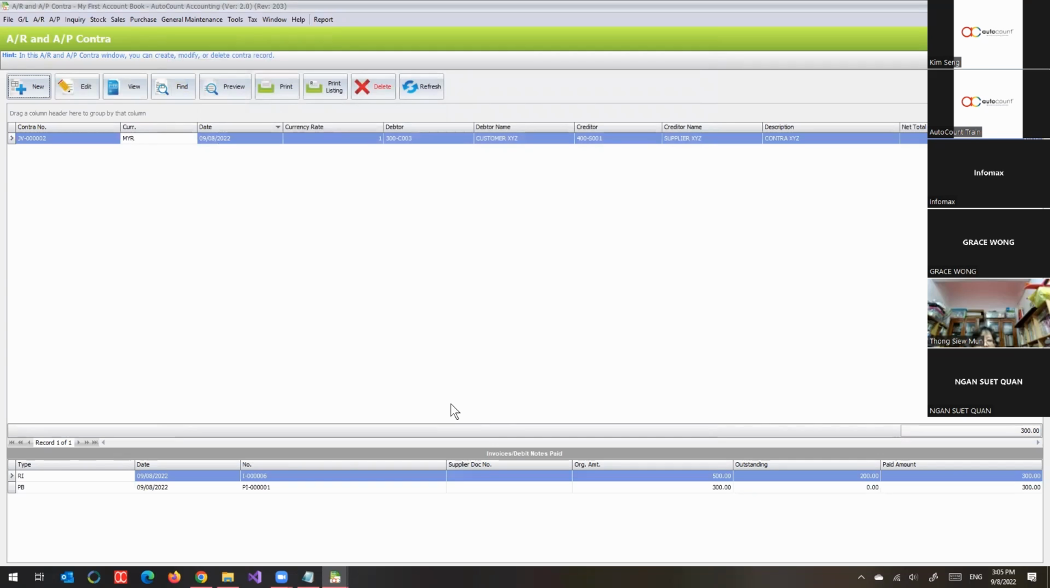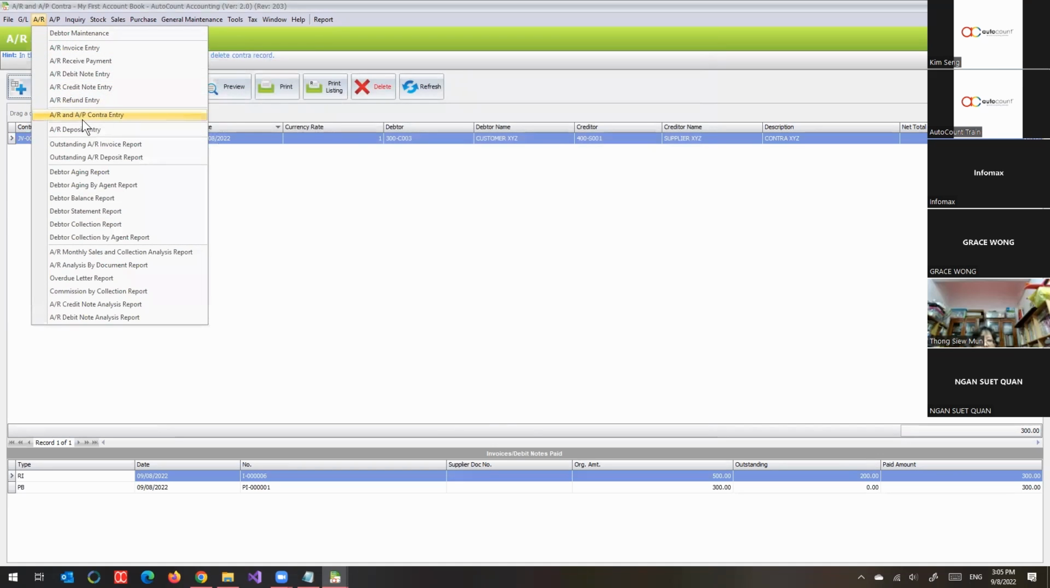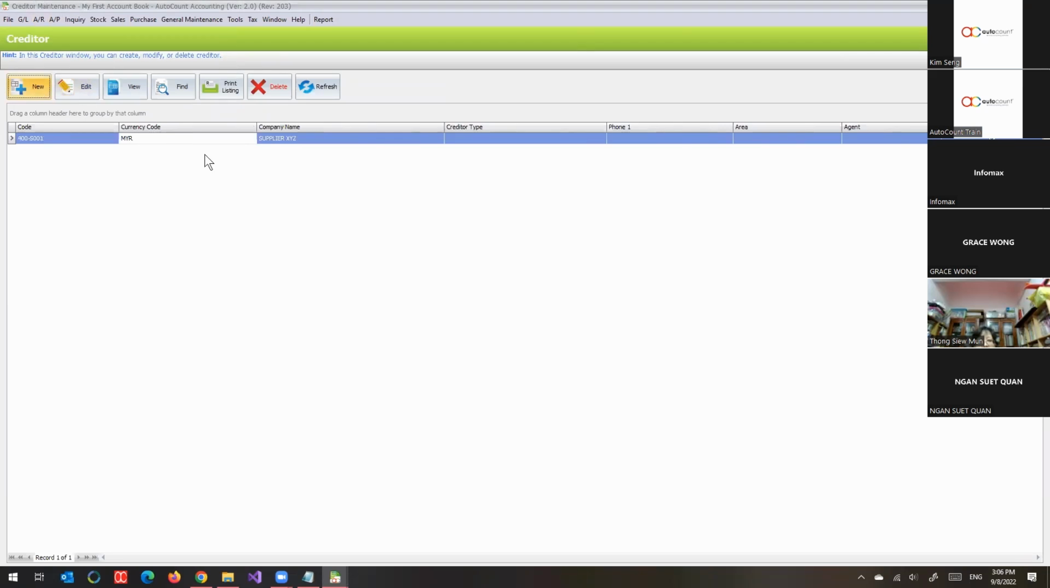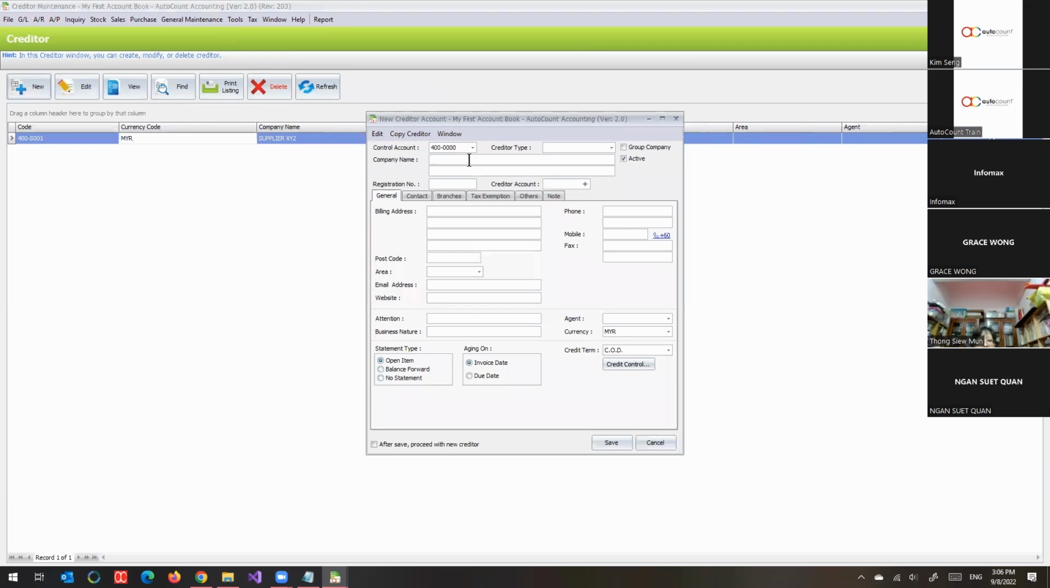We don't have to create a credit note or debit note, which is very troublesome. So you just create under AR, even though it involves both AR and AP, it's under AR. But there's one thing that this contra cannot do: a contra with a different currency. That means, let's say, today there is another XYZ, but it's in USD.